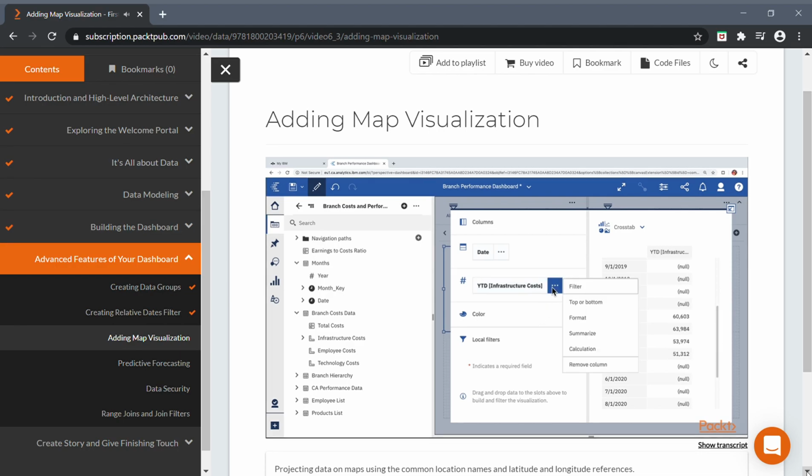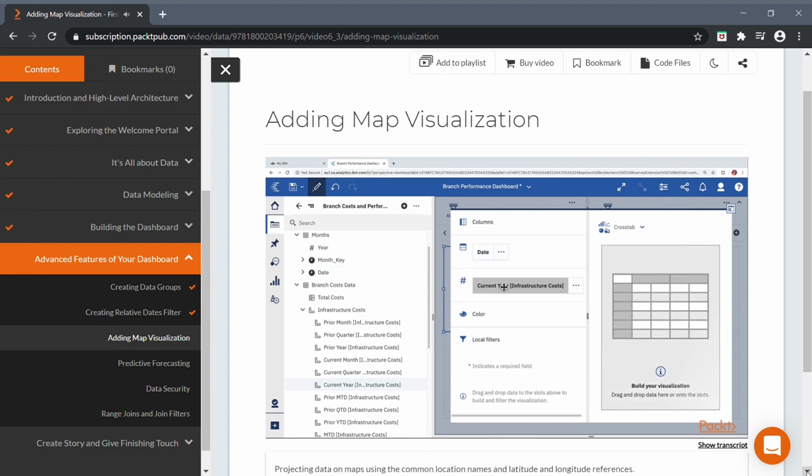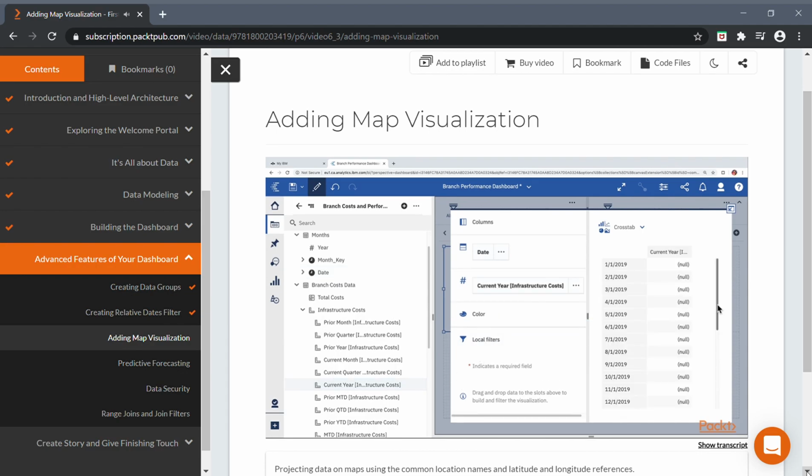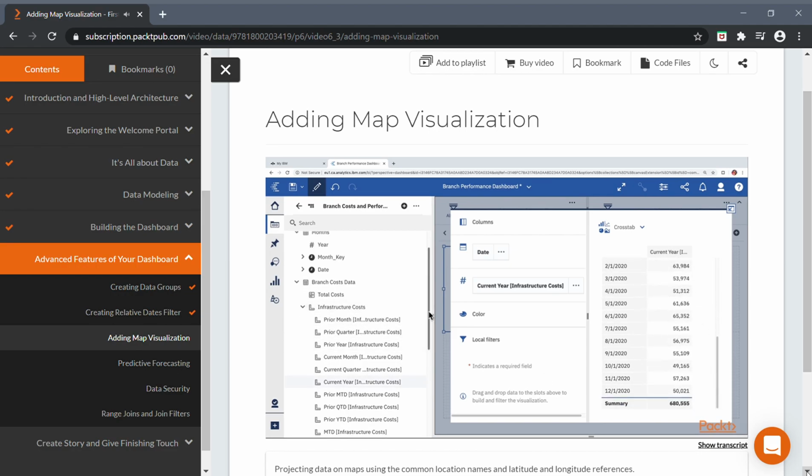Instead of using year-to-date, if we remove that column and use current year and drag the values, Cognos is now going to filter and bring only those values which belong to the current year. So again, we can see that all of 2019 is null, whereas only the months of 2020 are now showing data. This way, all of these virtual measures can be used to pull out data relative to the system date. On this tab, I'm going to use map visualization to project the infrastructure costs over 3 regions.